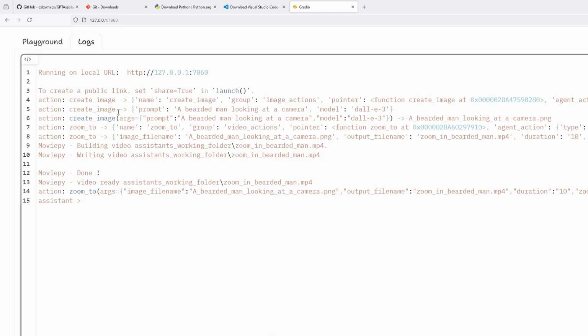Okay, so in the logs, we can see it's gone through and created an image. For whatever reason, maybe it didn't like that image, it looks like it's created a few images. Then it's gone through and it's run the action. So each of these is a function it's executing. It's essentially going through, doing some planning and reasoning to come up with the functions it needs to execute to get all those operations done.